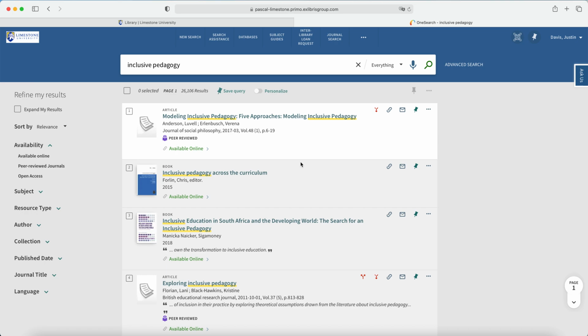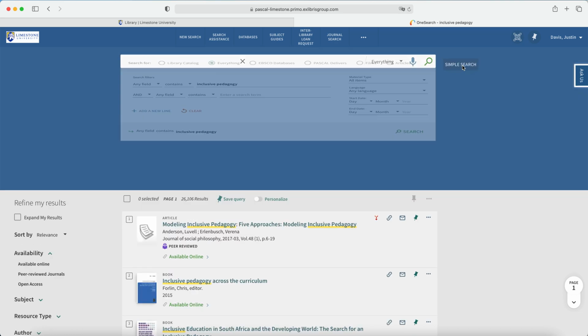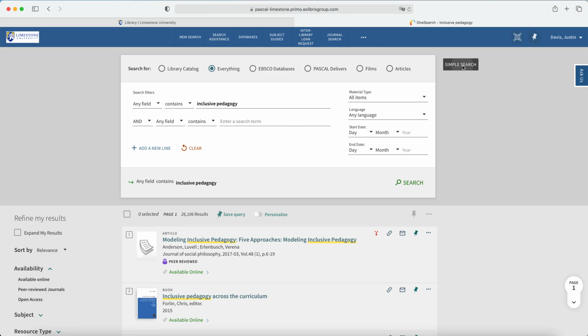From here, you can look through the various options that you see. Everything is selected by default, although you can add an advanced search. Over here to the right side, notice how it opens up.